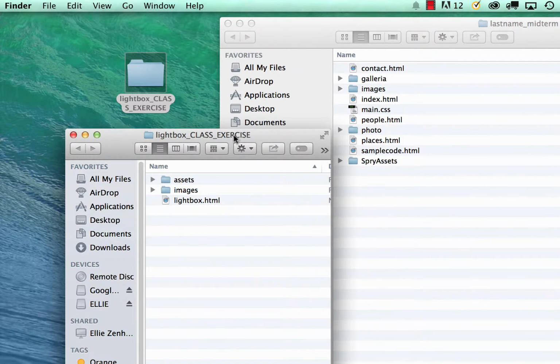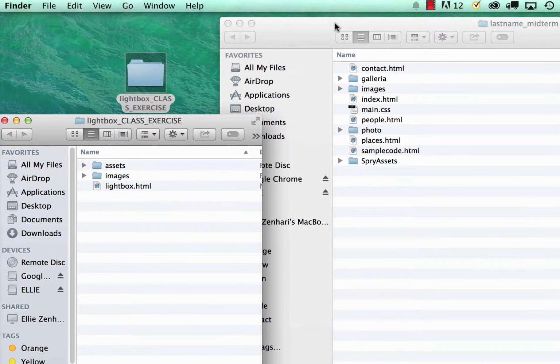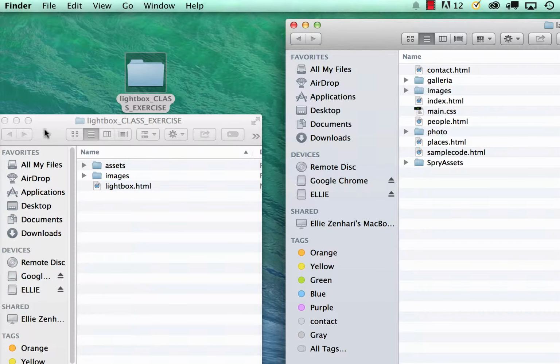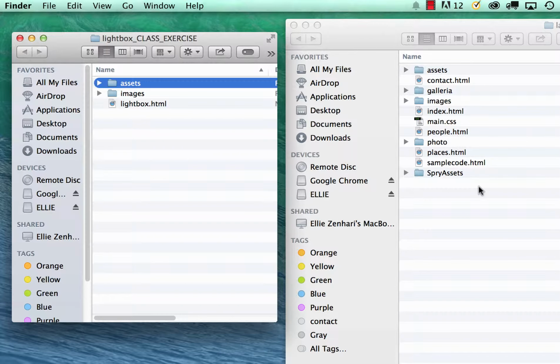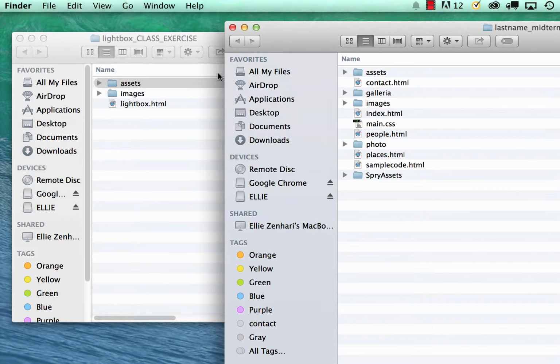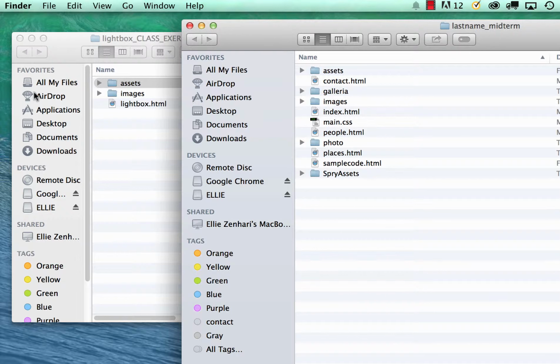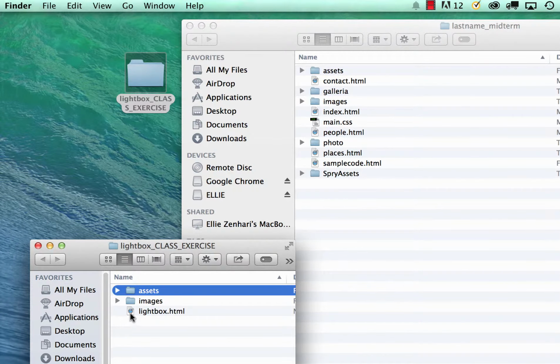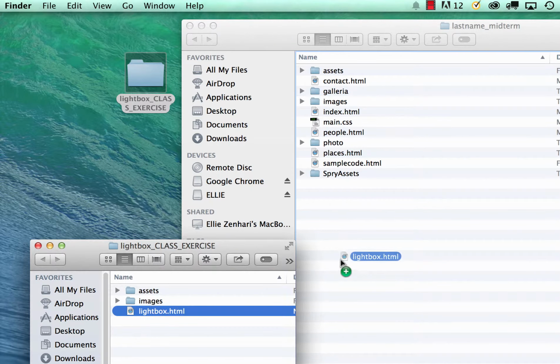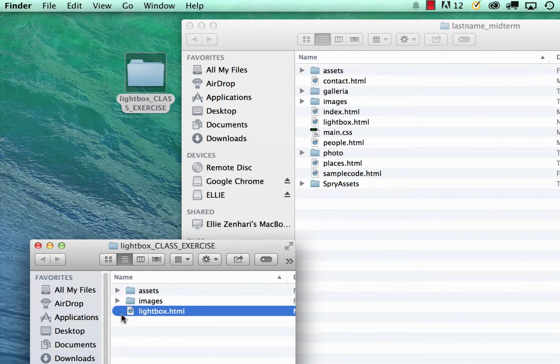So what you need to do is open up the lightbox class exercise folder. That's what we did a couple weeks ago in class. Grab the asset folder, hold the option key, and drag it into your midterm folder. Move that so you can see it better. Now, grab the lightbox HTML file, hold the option key, and also drag it in.